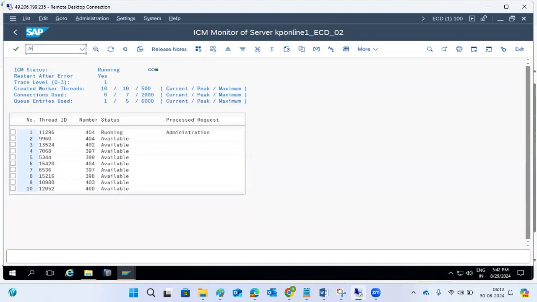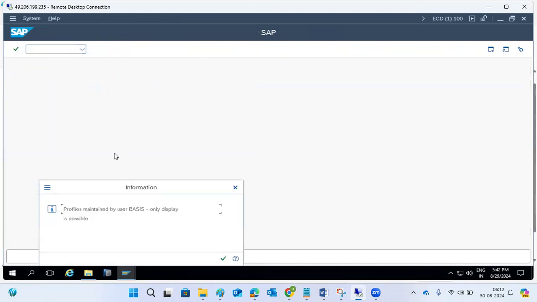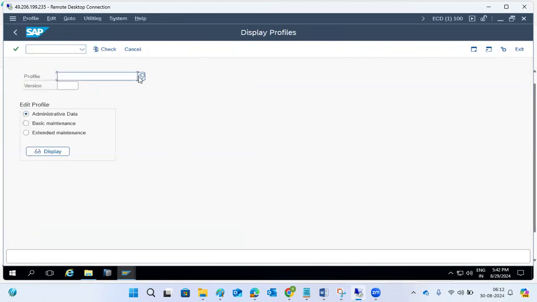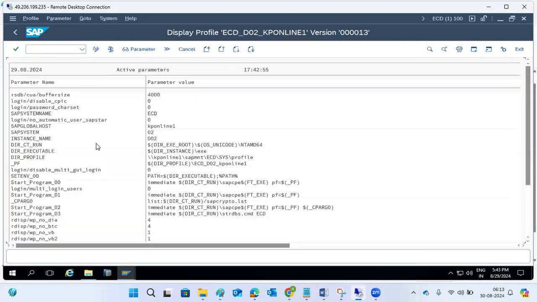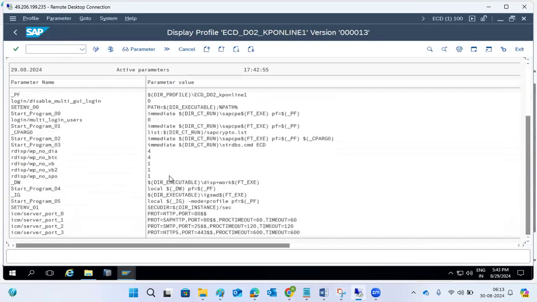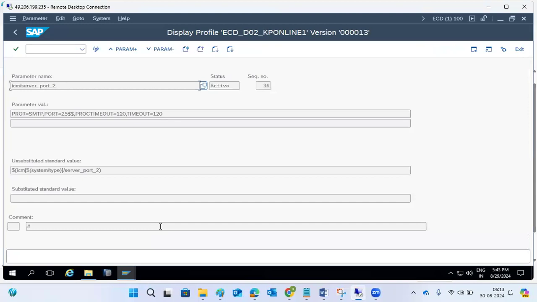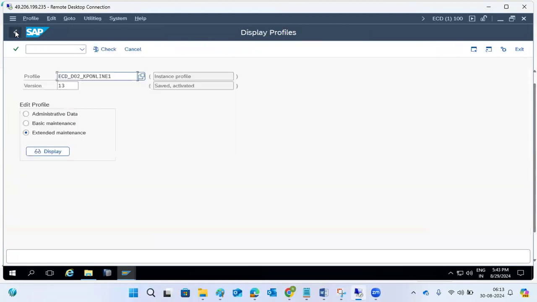Then if you go to RZ10, the parameters are related to RZ10 here. If you go to the instance profile display, there is a parameter for SMTP that should be in active status. The SMTP parameter should be active. That is also active here, right?